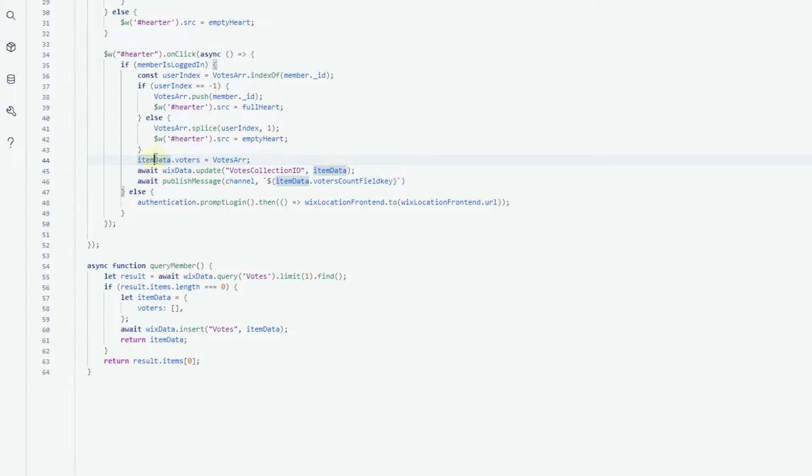Now the item data contains all the recent information about the action that was just performed. So now we're going to update the item data, and to do that we also need to get the collection ID. The collection ID again is going to be votes. So copy votes and just replace it right here. And the data that we are updating is the item.